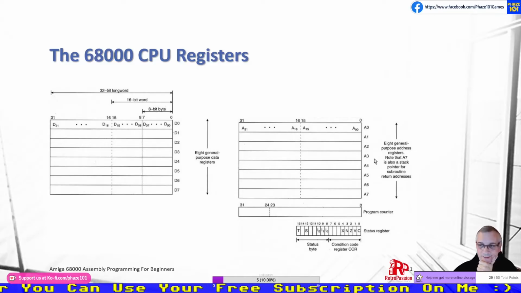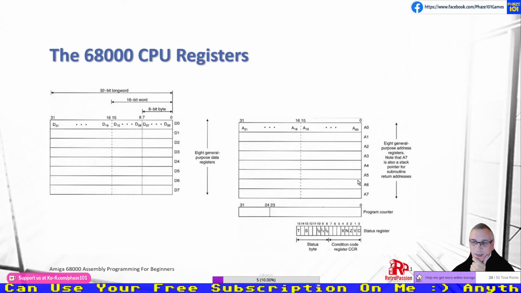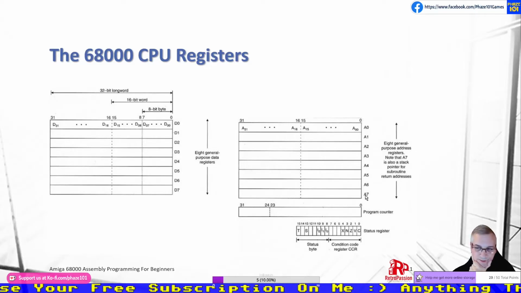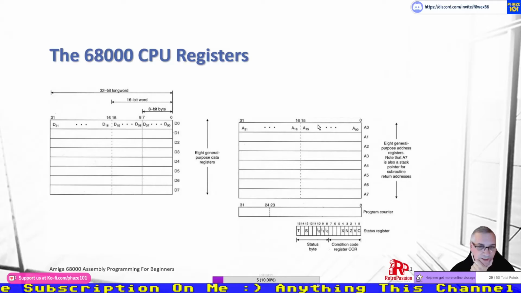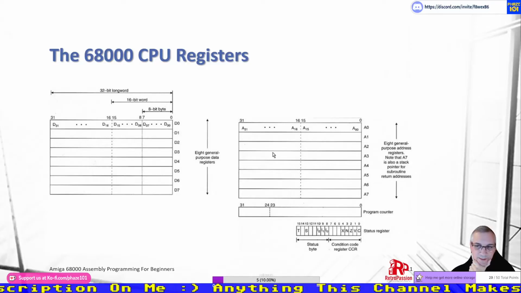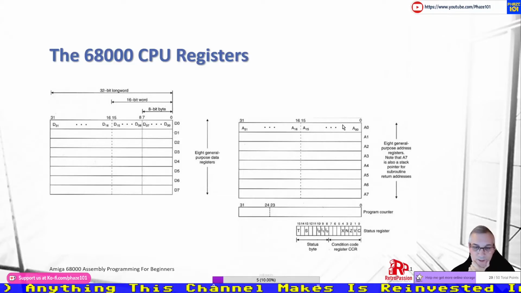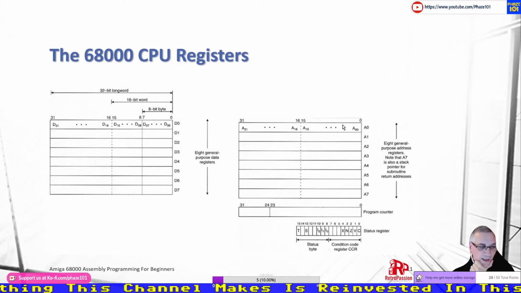On the right side, we have 8 address registers. There's the distinction between data and address. They can have 16 or 32. There is no 8. Okay, it's an address. It cannot be 8.